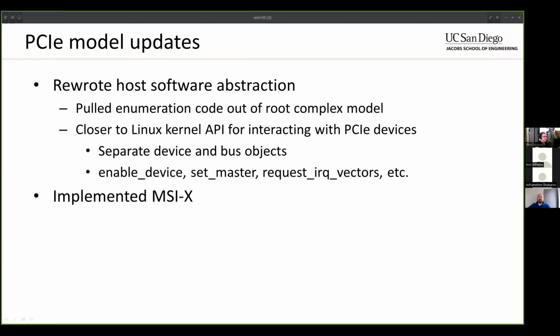So this, I'm not going to say it simplifies things necessarily, but it makes it a little bit closer to how the Linux kernel works. And then once I got all that working, then I went and implemented MSIX, and that works in the model, so we can actually test that when you're putting together code on the HDL side.